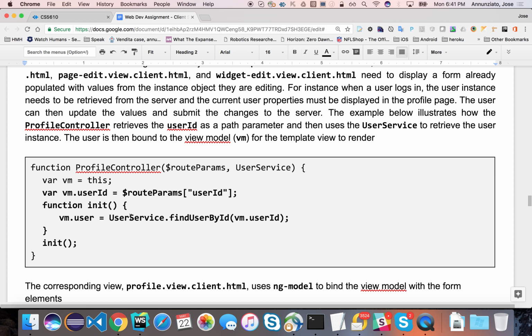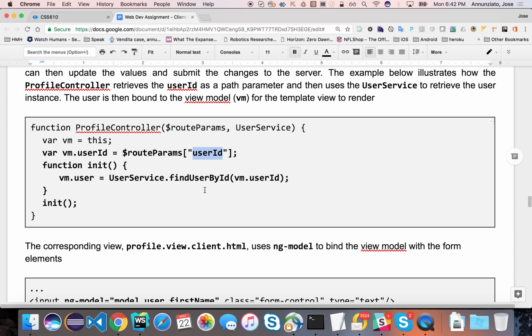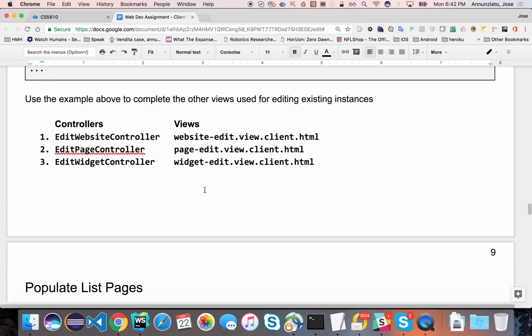And again, this is an example that we're going to go over in class where you're using the service to go fetch a particular user if you know its particular ID, the user ID, that comes in as a parameter in the URL. So we'll do that later today, perhaps.